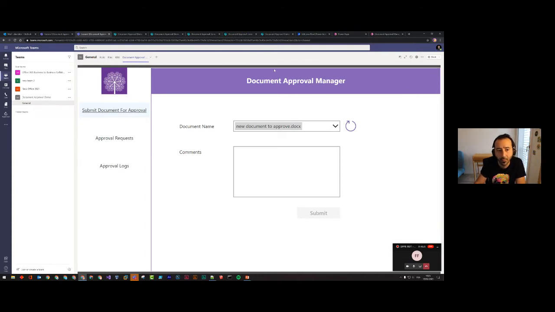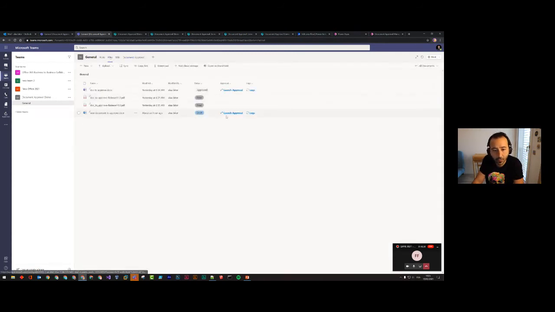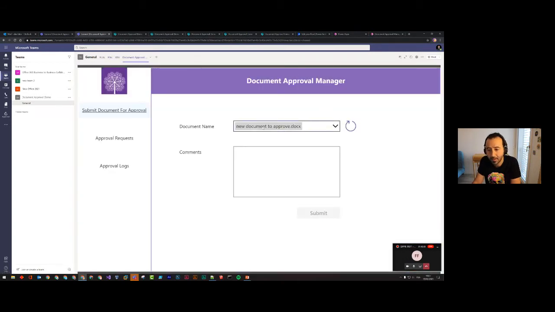And you see I have a drop-down list already filled with the name of the documents. So somehow I was able to transfer through this link the ID of the document that I want to approve. If we go back here, you see that this drop-down list already has the document name filled in. The document name is already predefined. So I can now put some comments. So please.